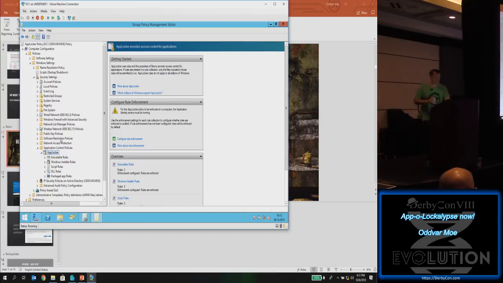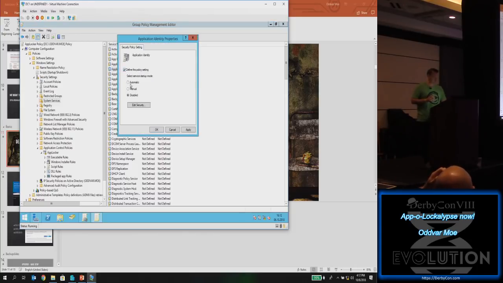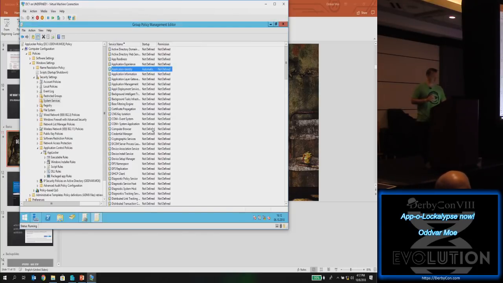There's one more thing, by the way. We need a service to run. That's the Application Identity service. This also needs to be turned on. It's not on by default. So you have to go in and configure it, define it, hook it on to automatic, and boom. Now the Application Identity service will start to run on the clients, and it will apply or enforce the AppLocker rules, and we're good to go. So that's how long it took to apply an AppLocker policy, a default AppLocker policy. And then you have to deal with all the exceptions, of course, but that's another story.